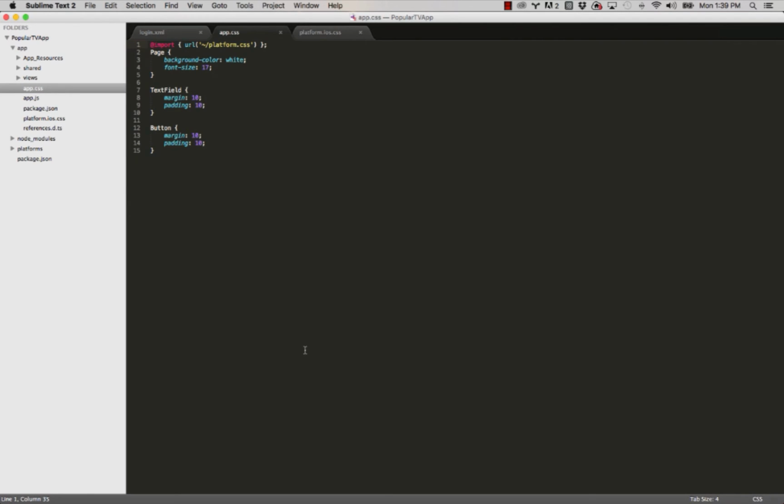So at this point, you may be wondering, like I was, how the heck does that work? Because there isn't a platform.css. So here we're trying to pull in a platform.css file. And here's what's going on. When you TNS run or TNS live sync, the NativeScript CLI takes your code from your app folder and places it in the native projects located in the platforms directory.